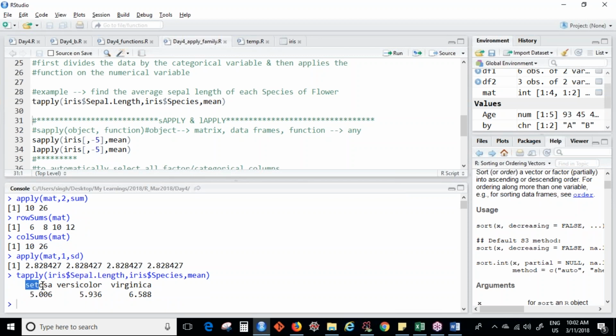The average sepal length for setosa flower is 5. Average sepal length for versicolor is 5.9. Average sepal length for virginica is 6.5. I could have done the same for all the 4 also. So if I have to do that, I will use iris 1:4.